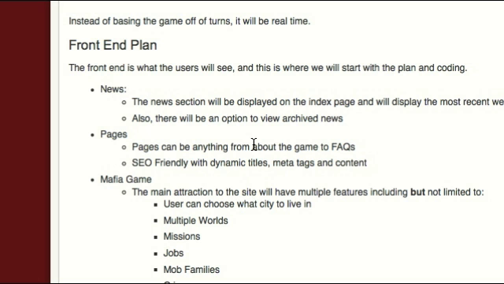Another thing we're going to be creating dynamically is pages. Pages are useful for creating tutorials or information about the game, and also FAQs. This is something we want to be SEO friendly. We want Google and other search engines to be able to view this page. And with that, we want dynamic titles, meta tags, and content, so we don't get flagged for duplicate content.